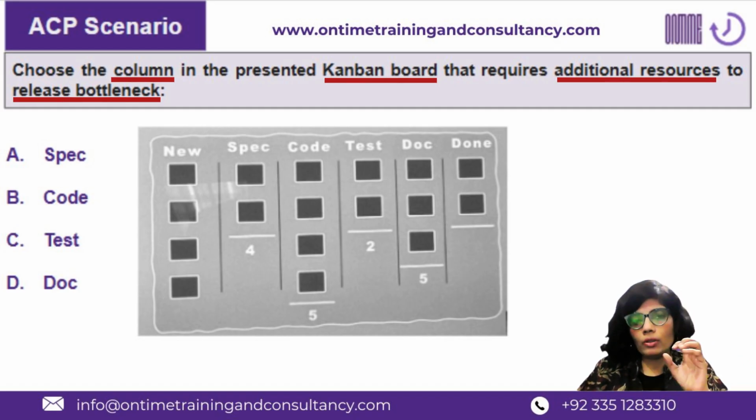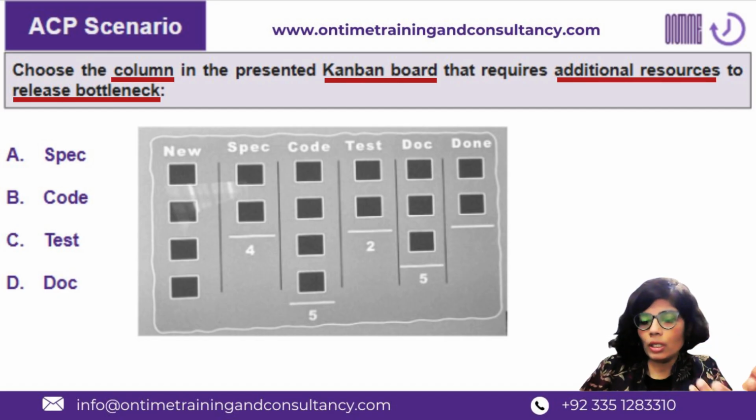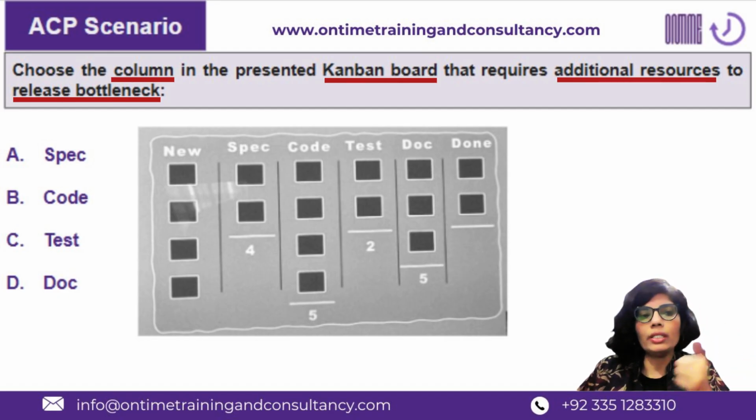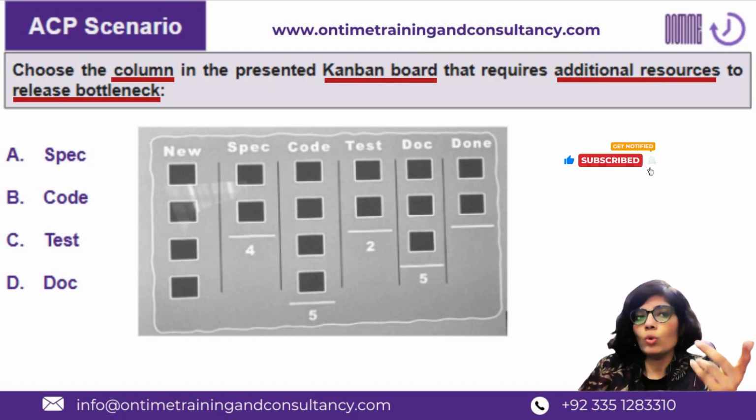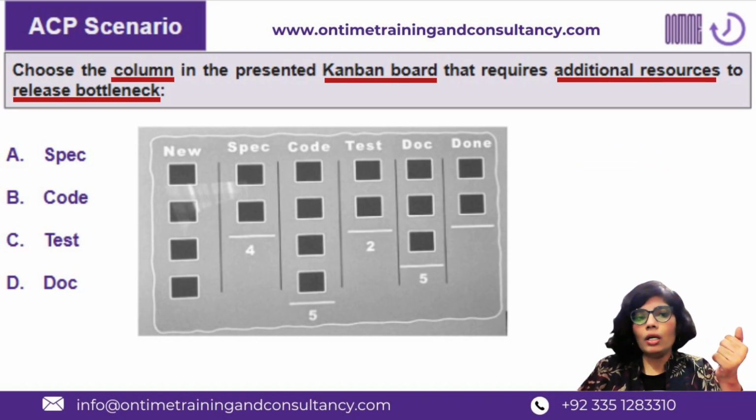You need to have this context, this background knowledge with you to understand this question. Now let's talk about this scenario. Over here, there are 6 states, and the main work is being represented with the middle 4 states: spec, code, test, and documentation. And this is exactly what the question is asking: by seeing this Kanban board, where do you think the team actually needs more resources because of the anticipated bottleneck, and to release that bottleneck?